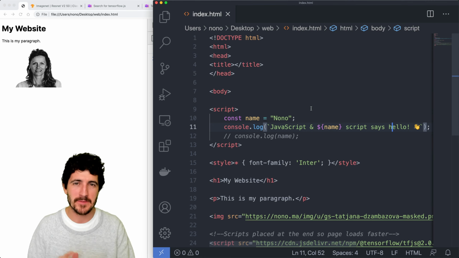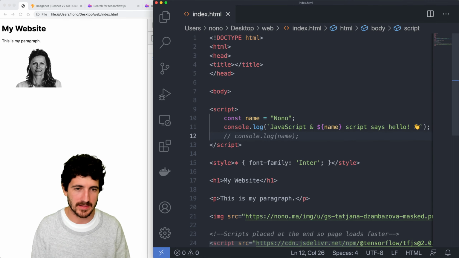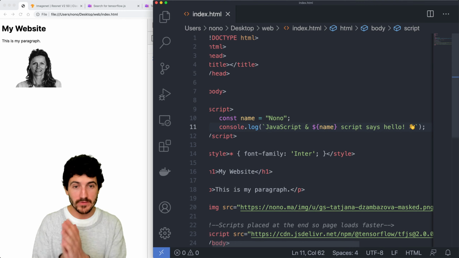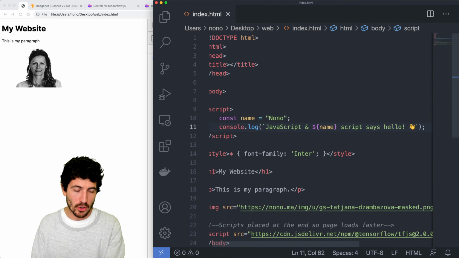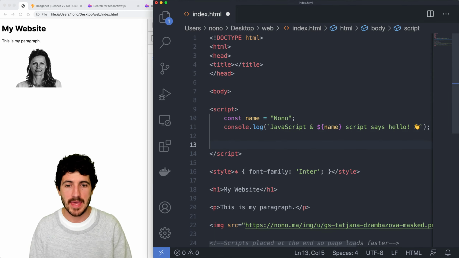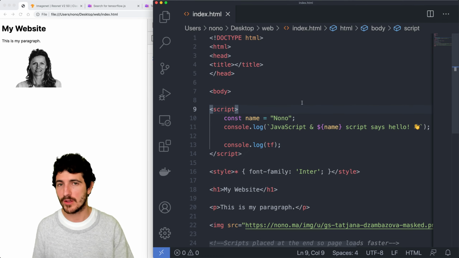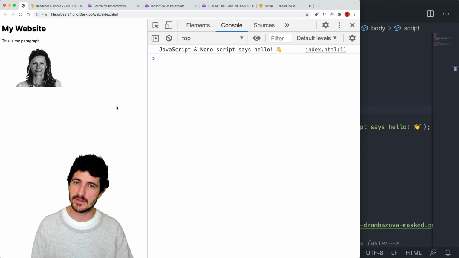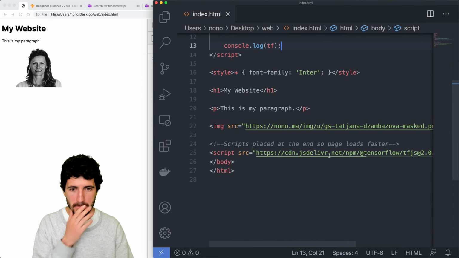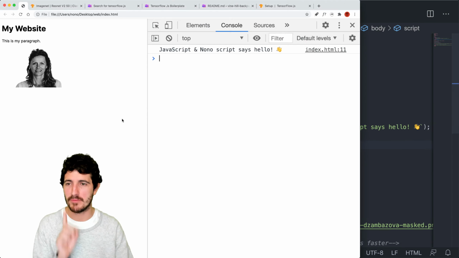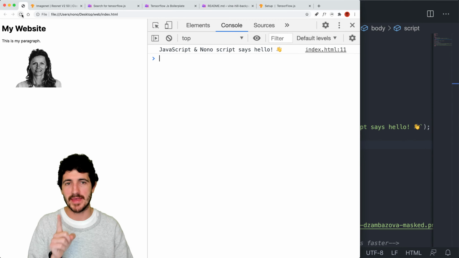But let's get going and see more stuff. All right, so we're defining a variable, we're logging things to the console, and I'm gonna do something that is not gonna work, but you know, we can do console log TF. And I think, well, let me see. Yeah, this probably is not gonna work. I would bet that this will fail.